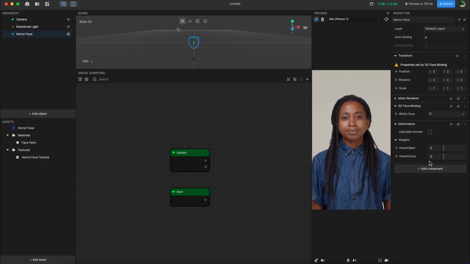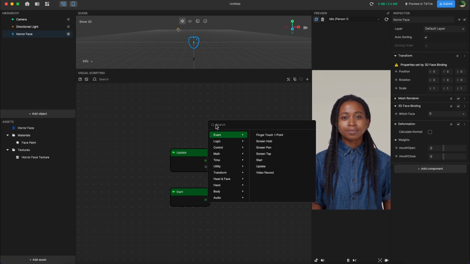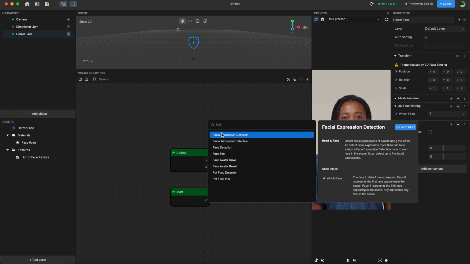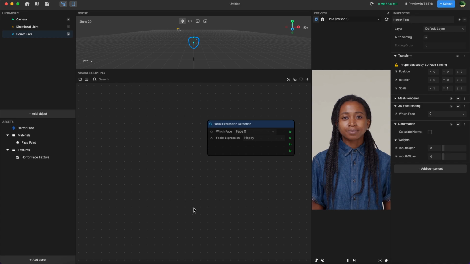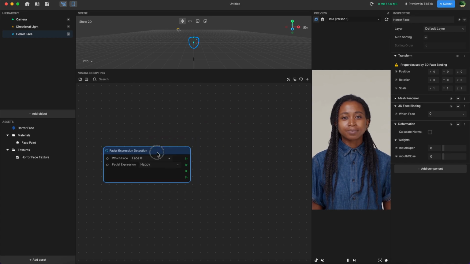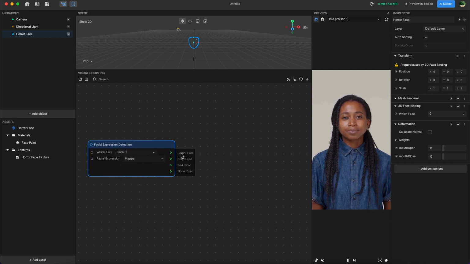So this effect is triggered by the user smiling. So we're going to add a facial expression detection node in the visual scripting graph. I'm going to delete the update and start node because we won't be needing them. So here we see we have different executables based on what is happening with the facial expression. We have begin, stay, end, and none.